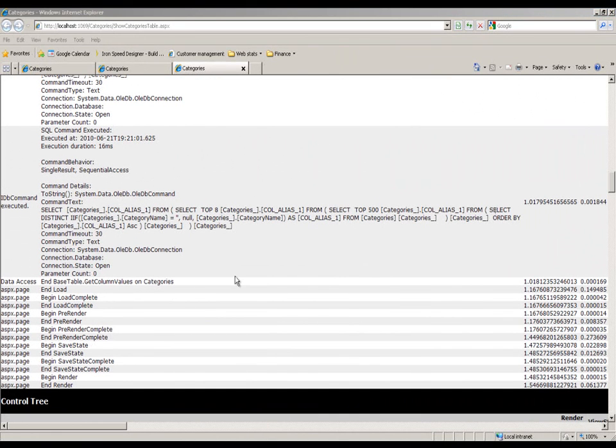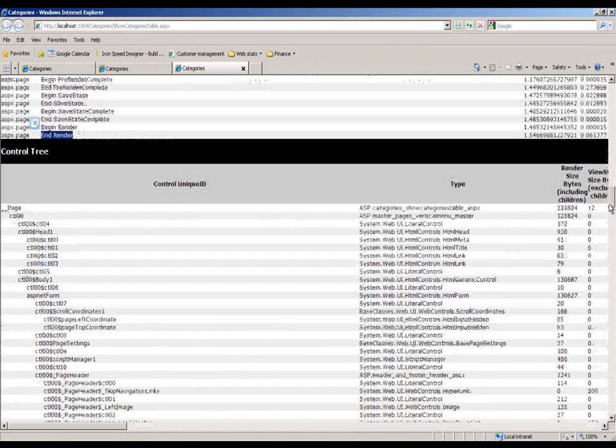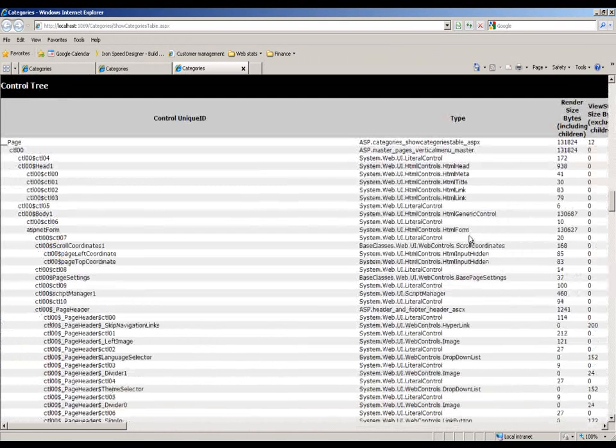So that's the end of that section of the trace, and you can see obviously that the last statement in there is the end render. So that's the end of the rendering process, at which point the control will be returned to the user in the browser. So scrolling down further within our trace, the next section is the control tree.